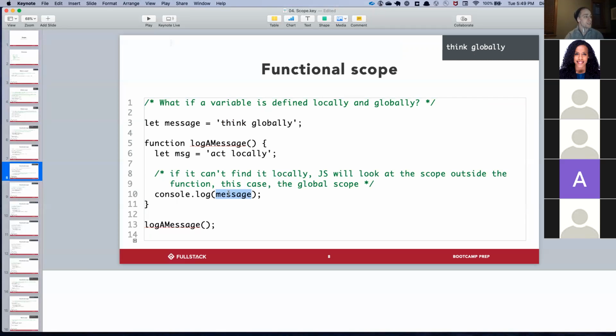It's going to search for message. It's going to start off with a narrow scope of its search, searching locally. And then if it can't find it locally, it's going to expand the scope of its search. It's going to search globally. It's going to find it here and it's going to print it out. So the value of message when it prints it out on line 10 is think globally.